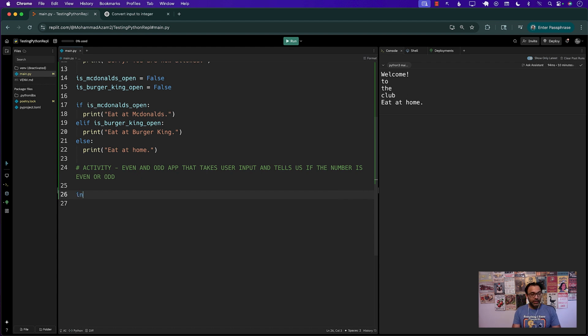So I'm going to say input function, enter number. Okay, and that number will go into a variable, and we can just call that variable number. All right. Now we know, because we have learned, that when you use the input function, it returns you a string.